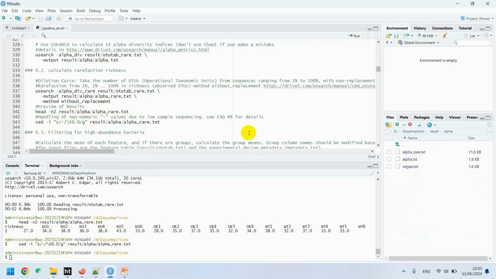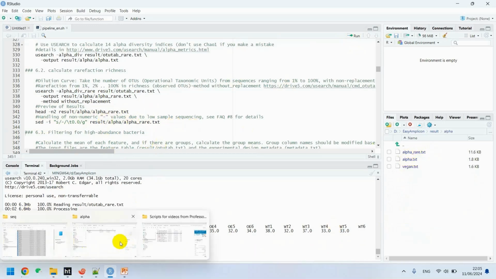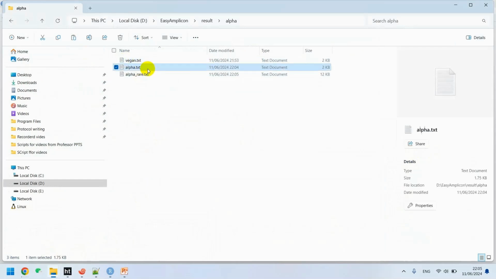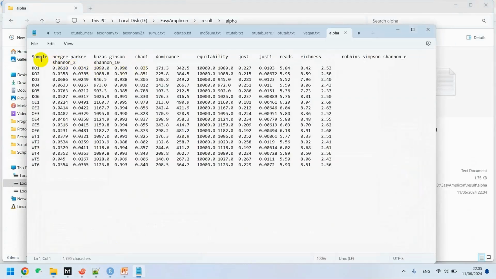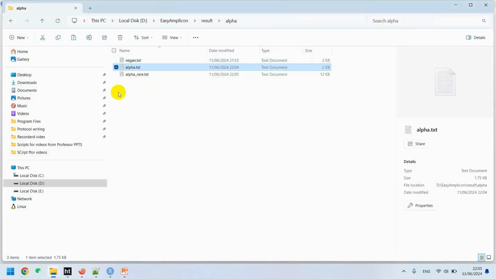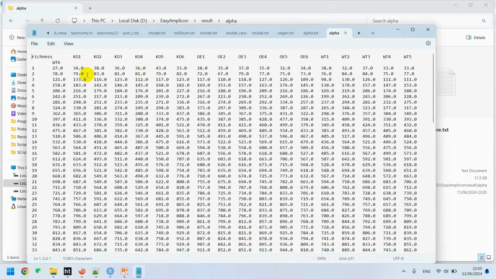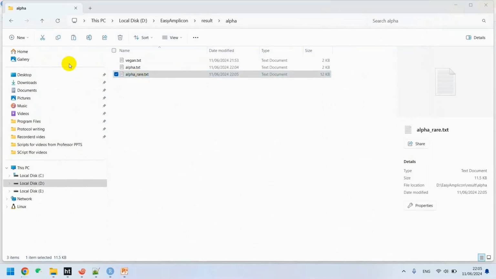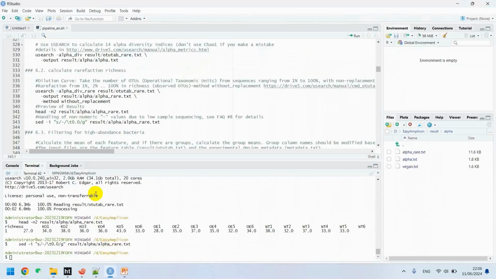Alpha text, alpha rare text. We can come here and simply check this: Berger-Parker, Bulla, Gibson, Chao1, dominance, equitability, Jost 1, Reed, richness, Robbins, Simpson, Shannon, Shannon 2, Shannon 10. And then this is alpha rare text, richness, and this is our samples. Come back to the RStudio.